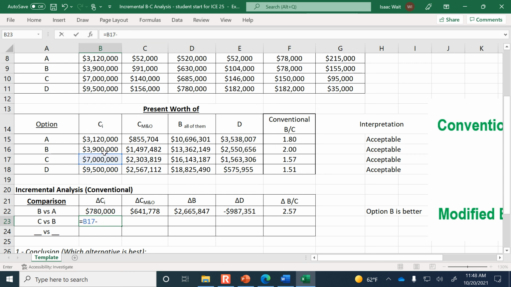C minus B. All right, this time I am just going to drag sideways, but I'm going to drag down here for the delta B to C. 96 cents. So option B is better. The more expensive alternative in this matchup is not justified because for each dollar of cost, you only get 96 cents of benefit. So our final matchup is going to be D versus B.